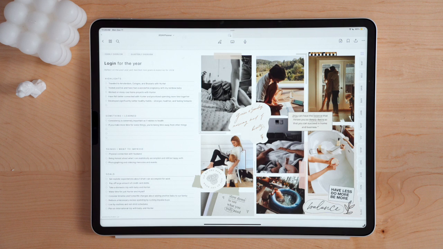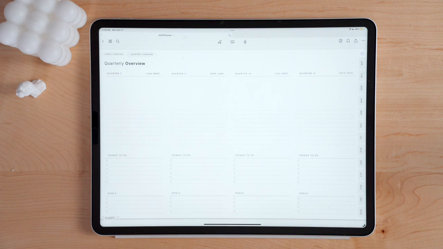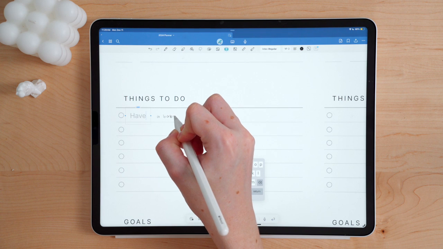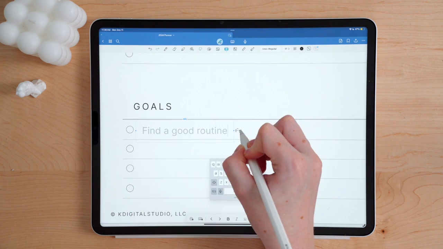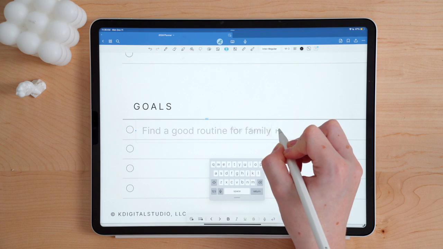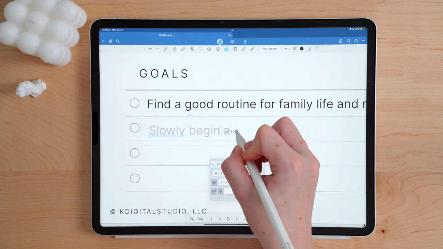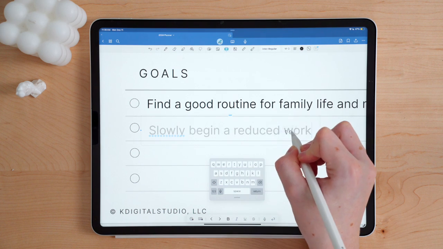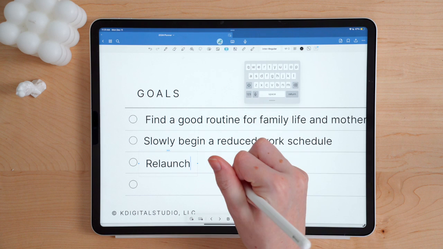The next page I tend to set up is my quarterly overview page. This is a high-touch page for breaking down big events or launches or deadlines into each quarter of the year, just to make things a bit more manageable. So I'm just writing in some goals I have for each quarter, and these may change or get more concrete the closer I get within each quarter. But these are things that I like to start off with.